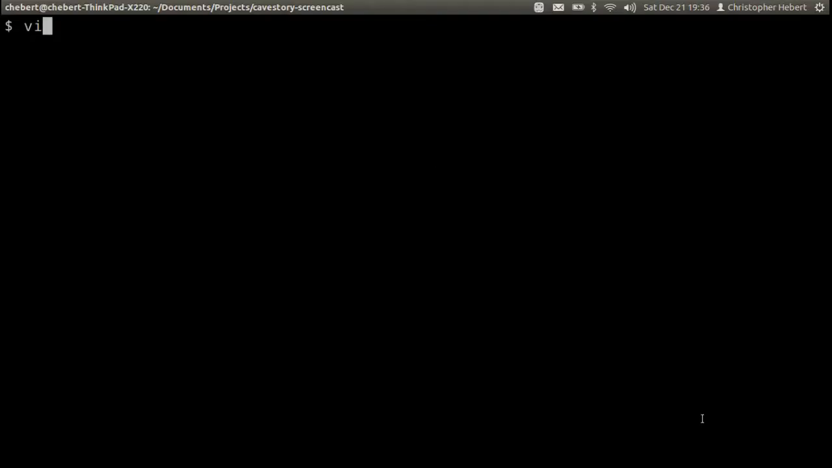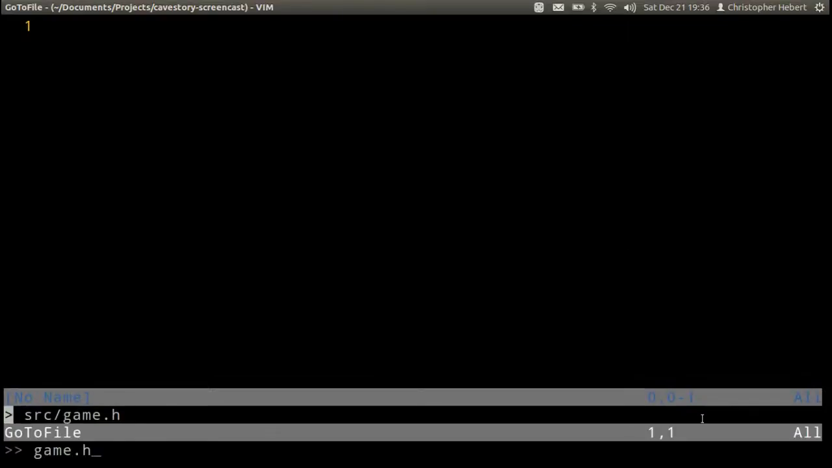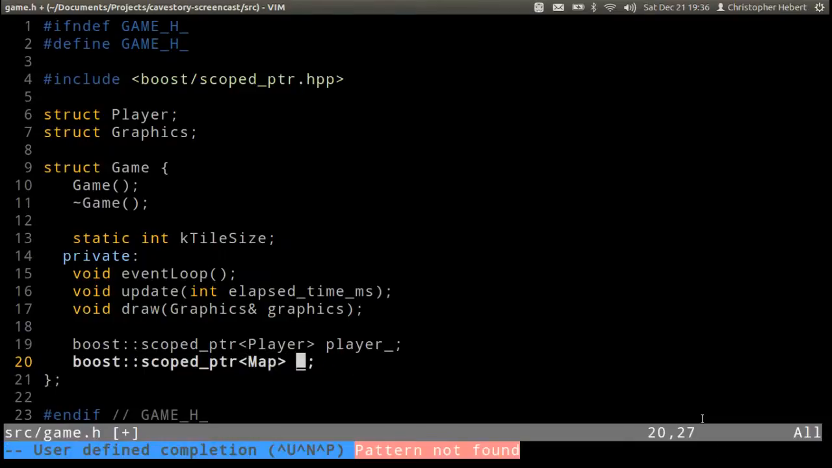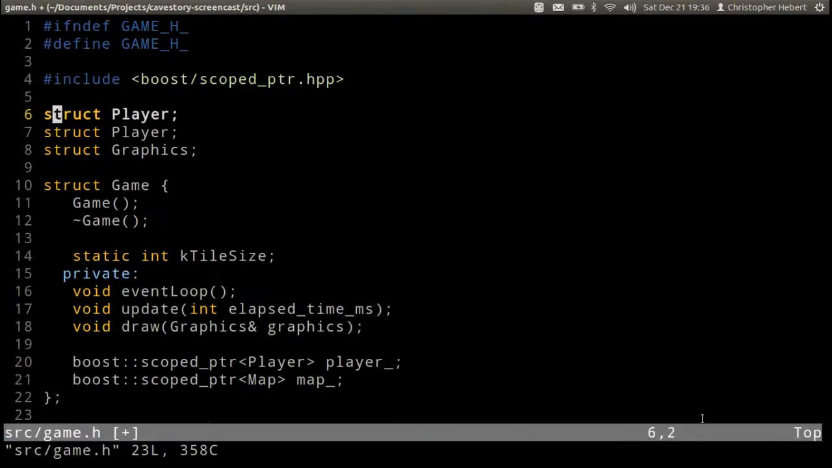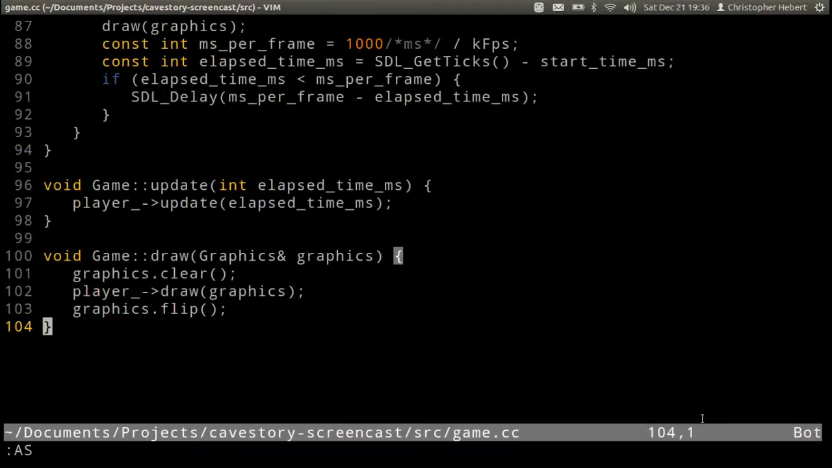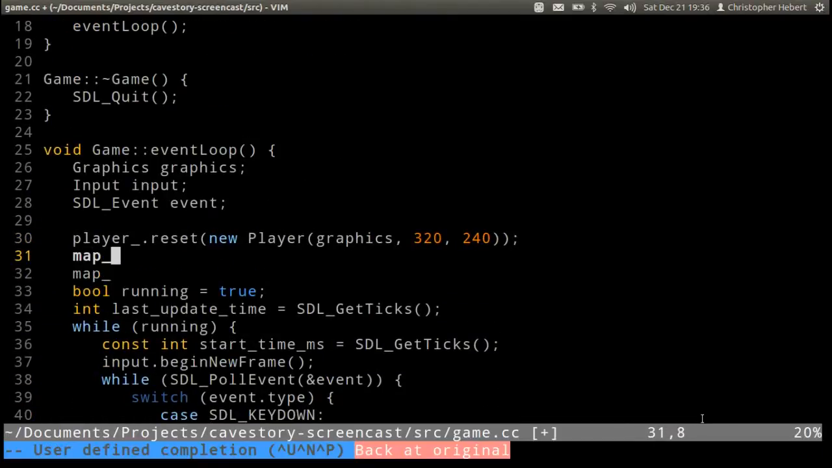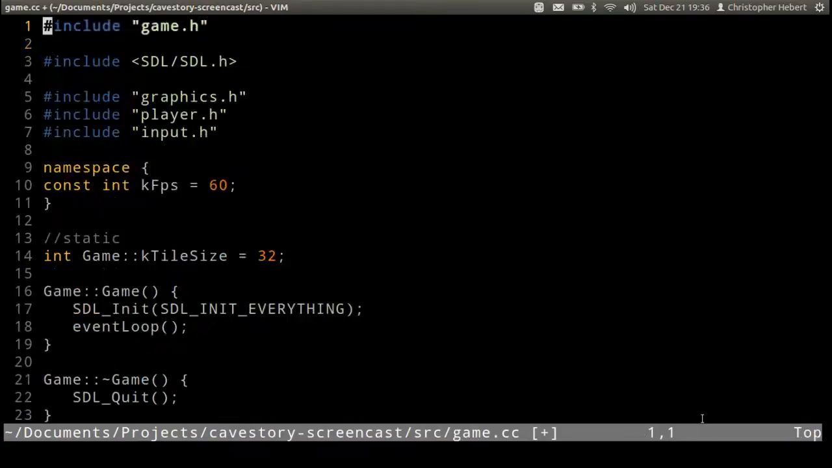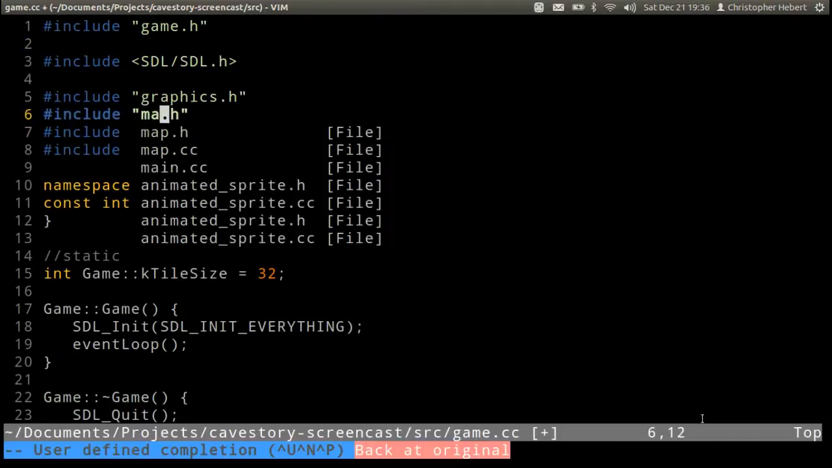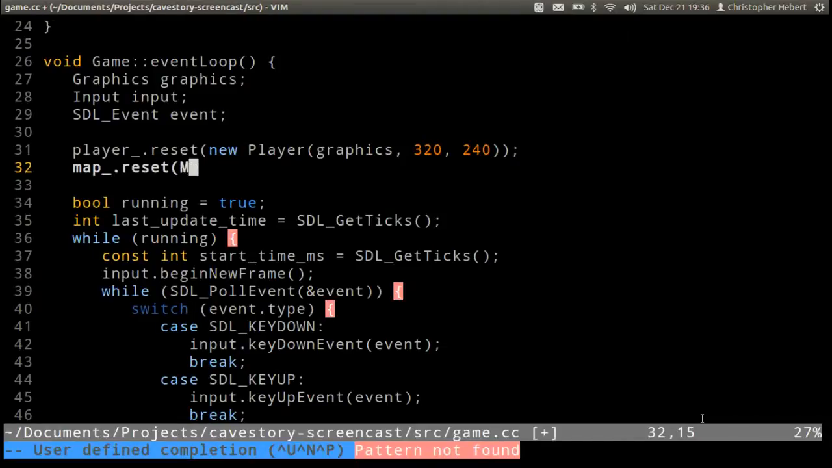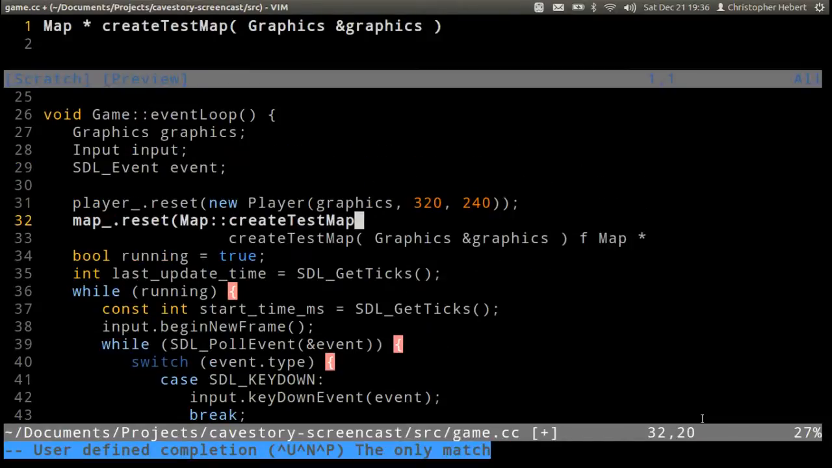It does. Now that we have that compiling, let's actually put it in our game class and get everything hooked up over there. So we're just going to have it be in a scoped pointer, kind of like the player, except it'll be called map, and it'll be of type Map. So let's forward declare that too. Now in the CC file, we have to create our map. So we'll do map.reset, and we'll call our map, well, let's include map first. But when we reset it, we'll reset it with Map::createTestMap, passing it in graphics.